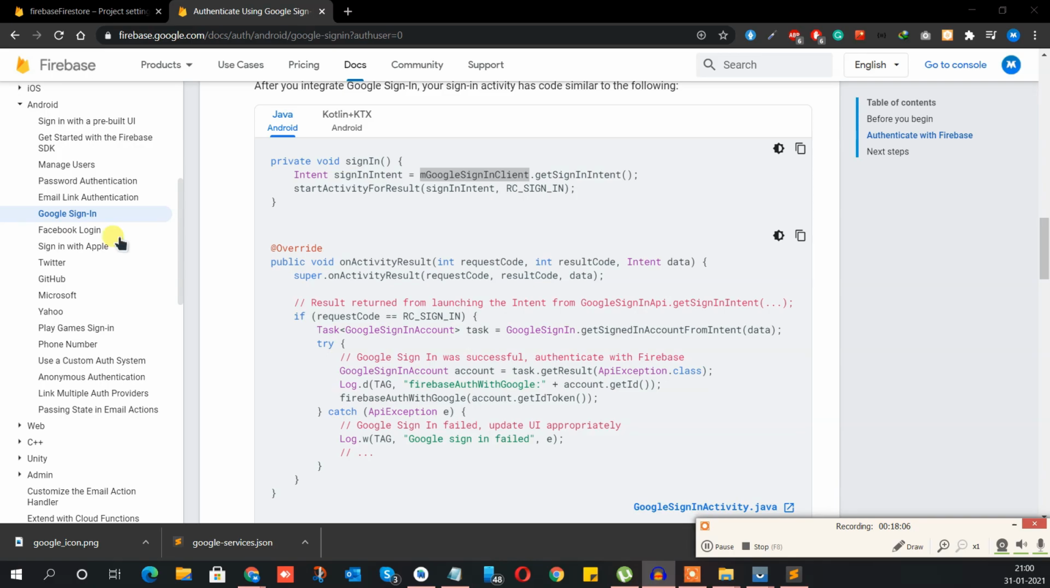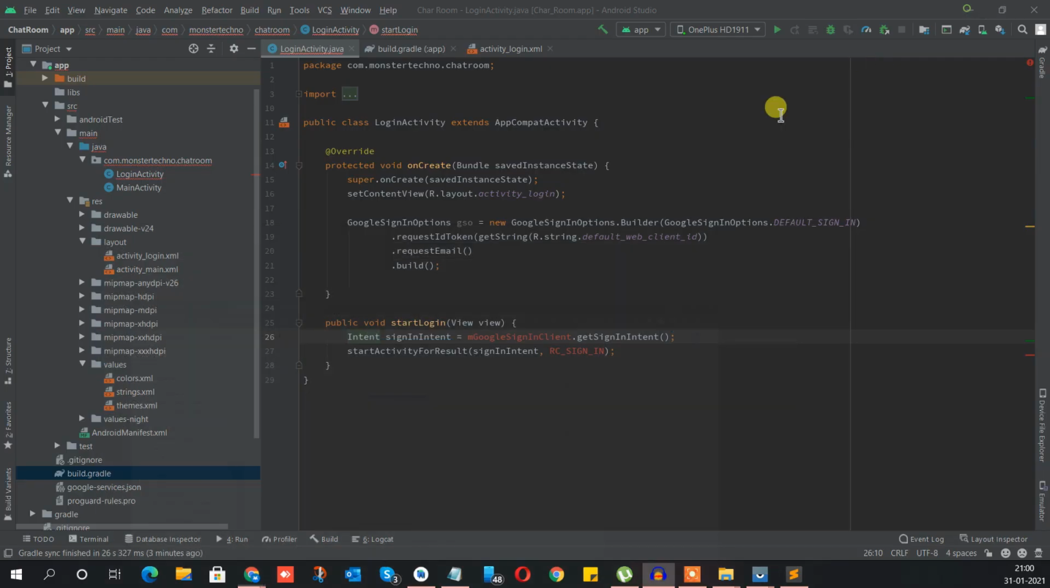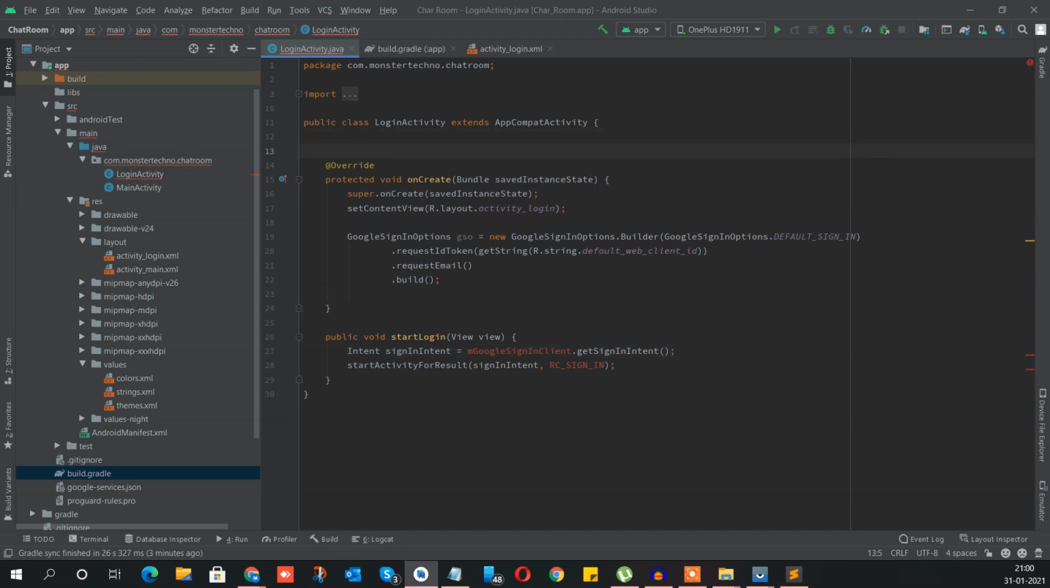Okay, just like this. You don't have to worry about what the variable is, I'm here to help you. For that, this is something like the Google sign in client. This is the thing, this is a Google sign in client.